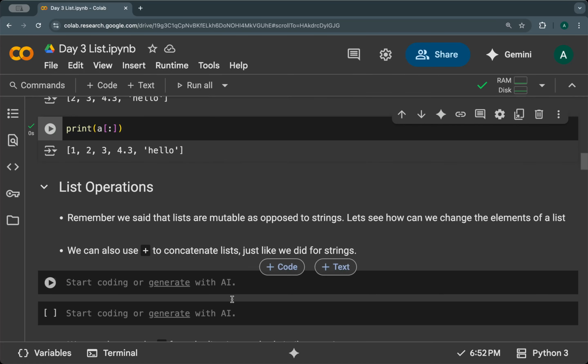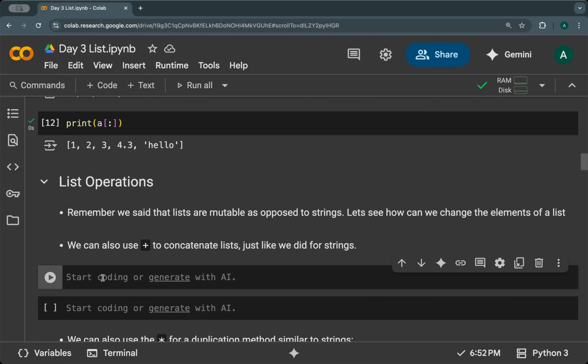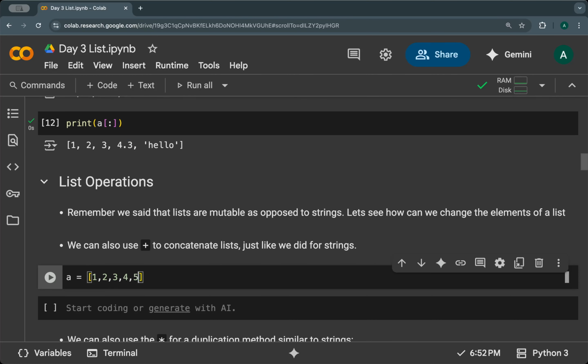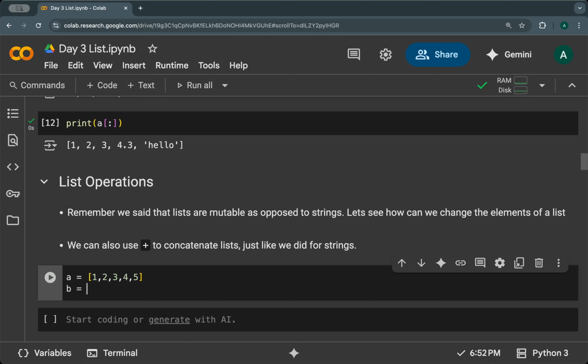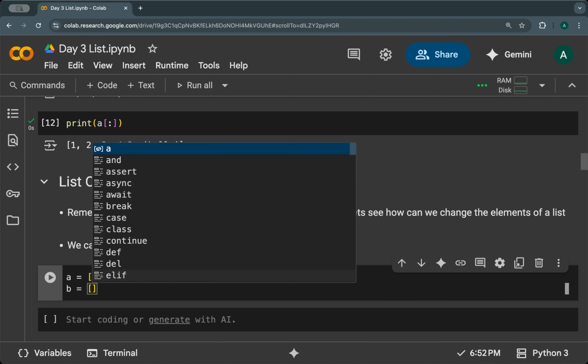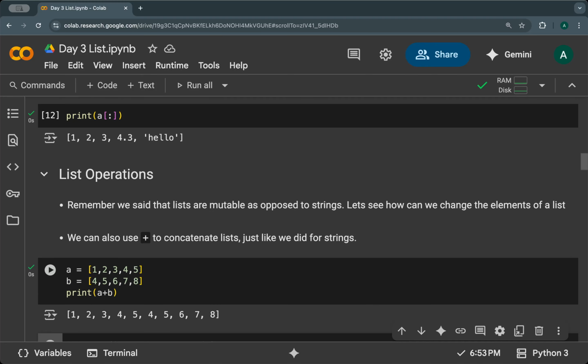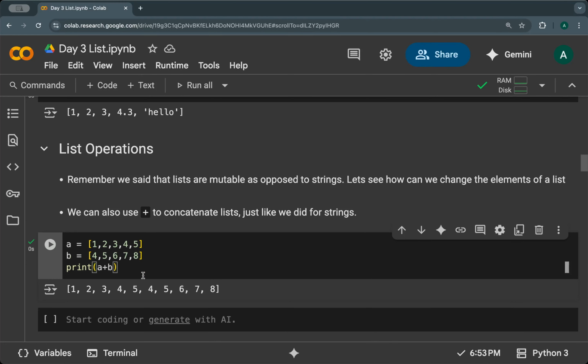Next, we will move on and discuss concatenation. Let's suppose we have a list A where we have 1, then 2, after that 3, then 4 and 5. We have one more list. B is equal to, let's suppose, 4, then 5, 6, 7 and 8. If we want to concatenate those two lists, then I can simply use A plus B. Print A plus B, and I will get the concatenation of those two lists. I am getting 1, 2, 3, 4, 4, 5, 6, 7, 8, right? Both lists are concatenated together.